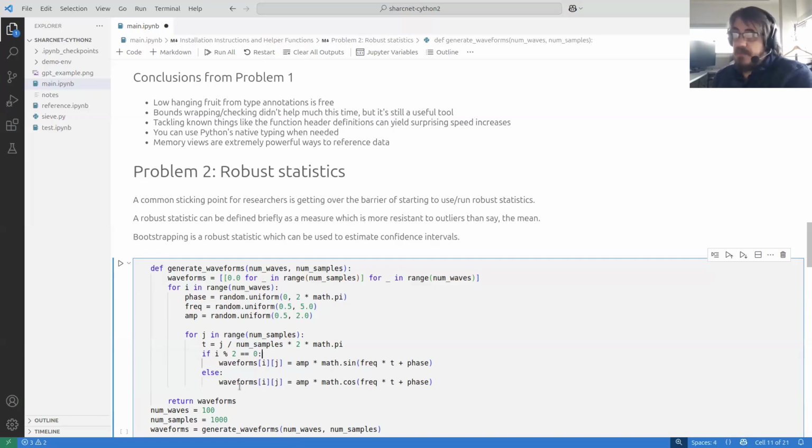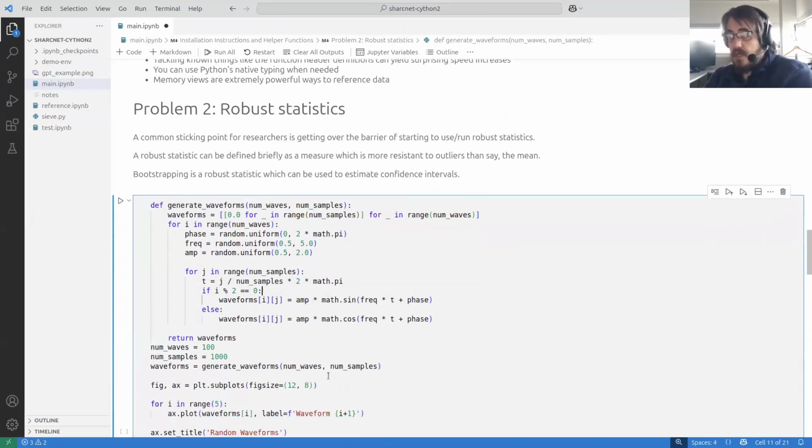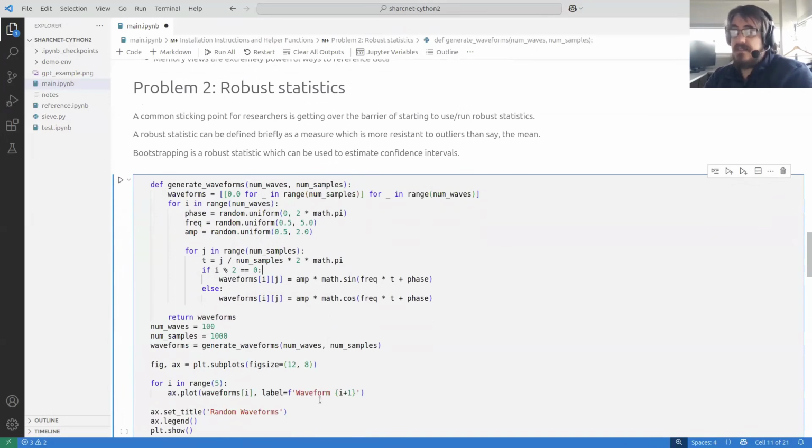Okay, so a robust statistic can be defined briefly as a measure which is more resistant to outliers than, say, the mean. What this means is if you have a sample of 10 numbers and they're all in the teens, and then you have one number in that sample that's a million, and you take the average, it's skewed. But if you take the median, it's better. So the median is more robust. Okay? Bootstrapping, what we're going to be looking at here, is a robust statistic for estimating confidence intervals.